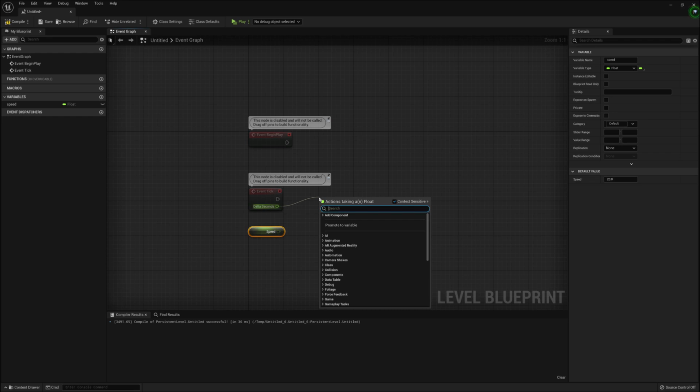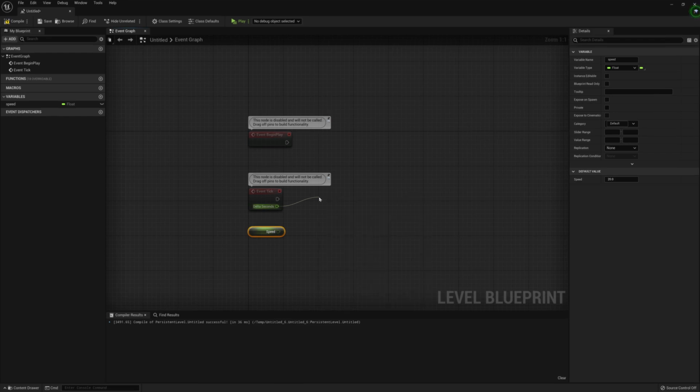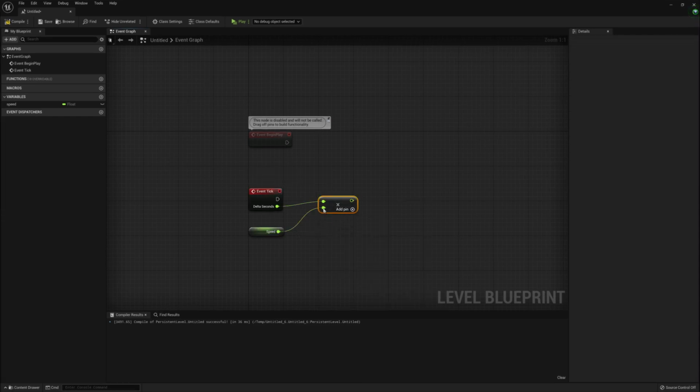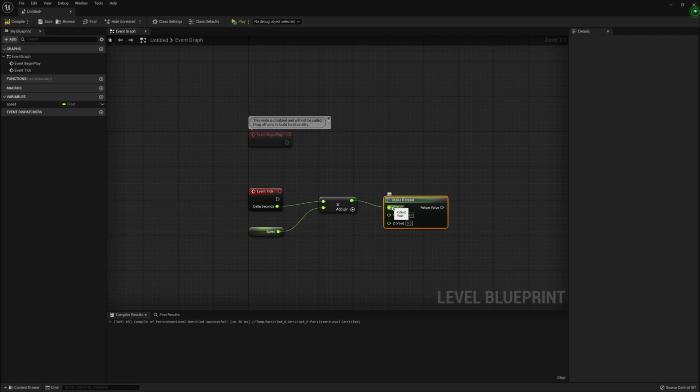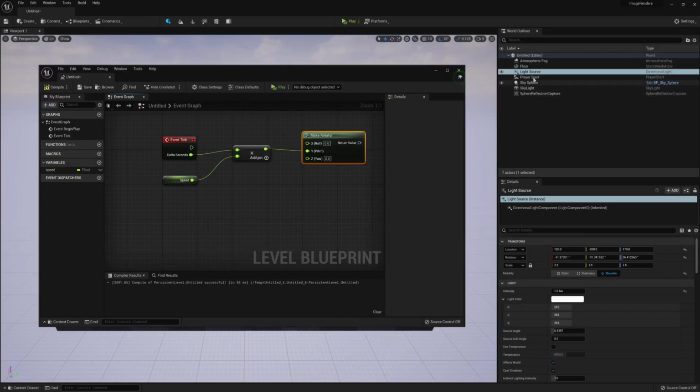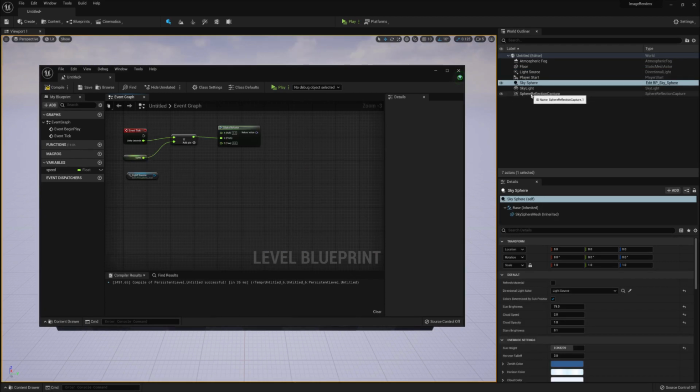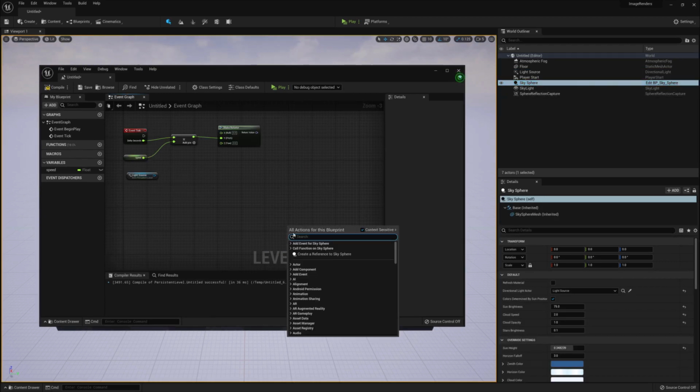Drag out the delta seconds link from the event tick and create a multiply node and then connect it to the speed node. Drag out the multiplier node and create a make rotator node. Hold down control to move the link from X to Y. Select the light source on the world outliner and create a reference to it on the blueprint. And while you're there, create another reference to the sky sphere.